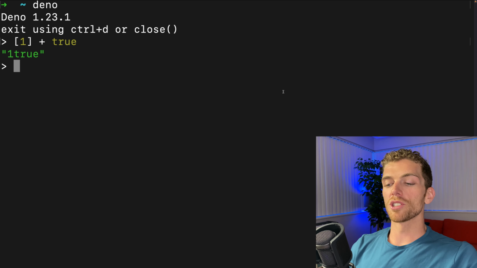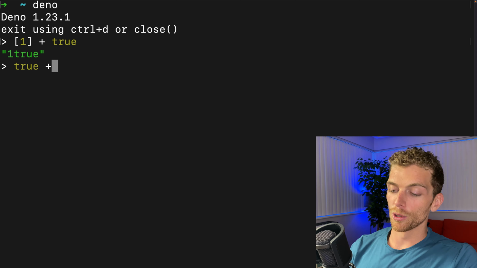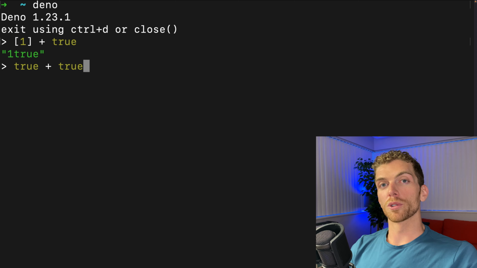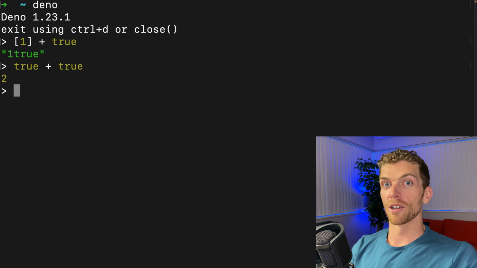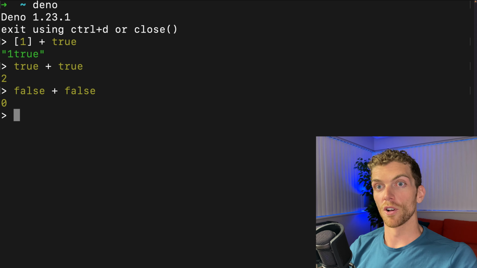But some values, JavaScript will prefer to convert to a number. So for example, if I take true and add that to true, it will treat true as the number 1, so we'll end up with the number 2 as the outcome. And false plus false would be 0, since JavaScript treats false as the number 0.